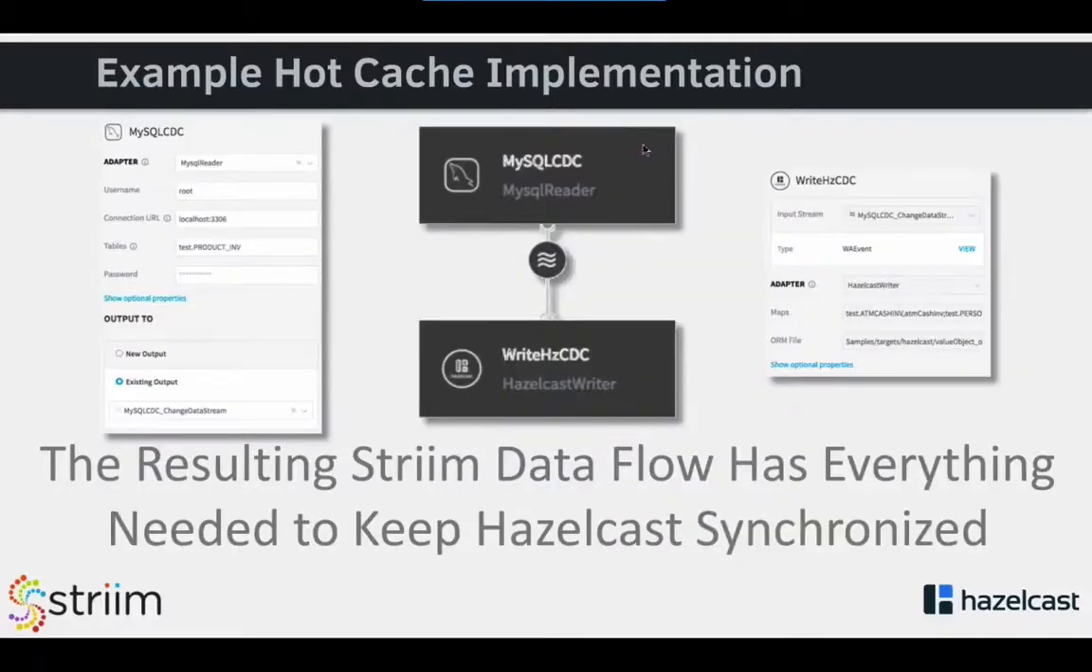This results in a data flow. And this is probably the simplest type of data flow you'll ever see in the Striim platform. It is a simple change data capture with a single target that is writing out to Hazelcast. And when this is deployed and running, all of the changes that are happening in real time will be pushed into Hazelcast in real time.